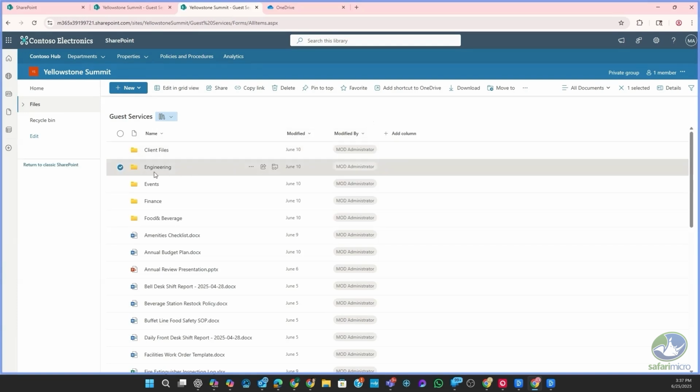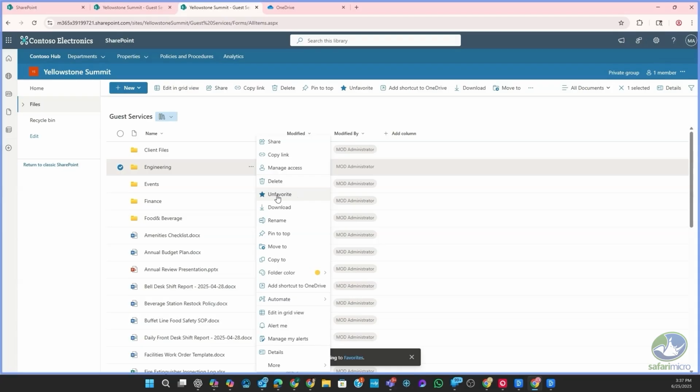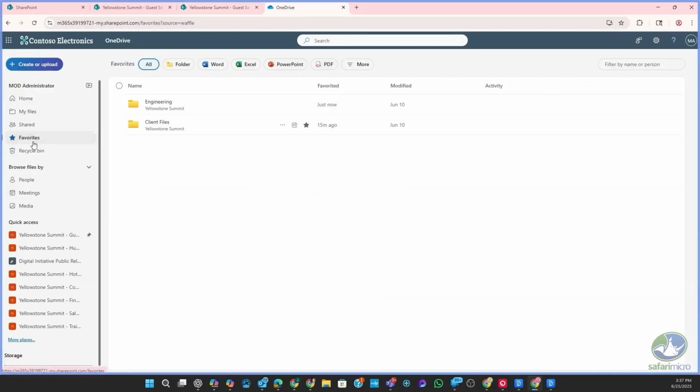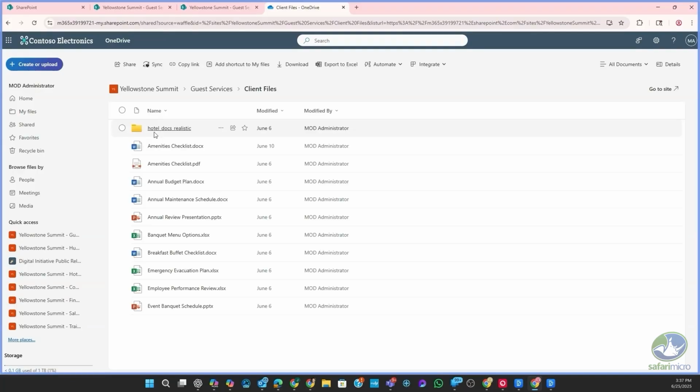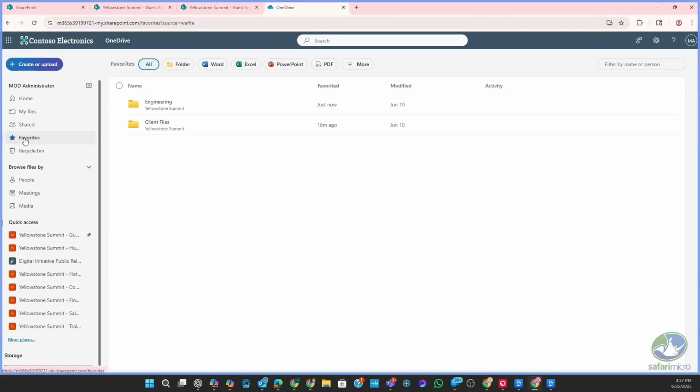To favorite a folder, navigate to the specific folder in SharePoint, click the star icon labeled Favorite at the top of the page, or click the three-dot menu. Once favorited, the folder appears in the Favorites section of your OneDrive web interface. This gives you quick access without needing to browse through complex site structures.